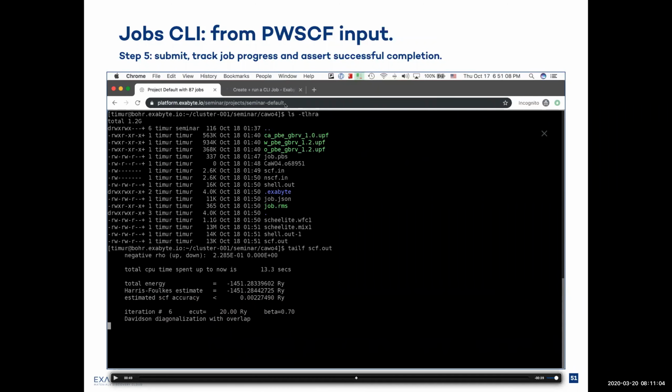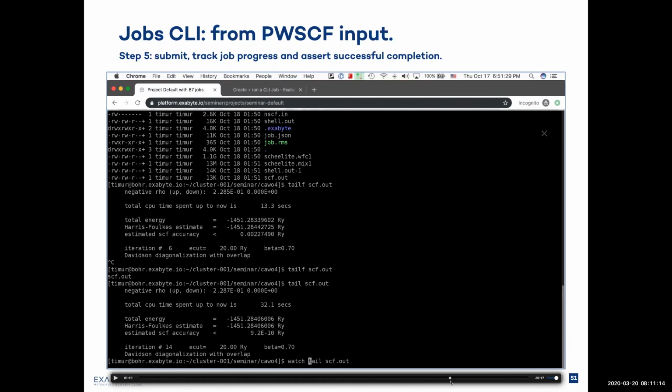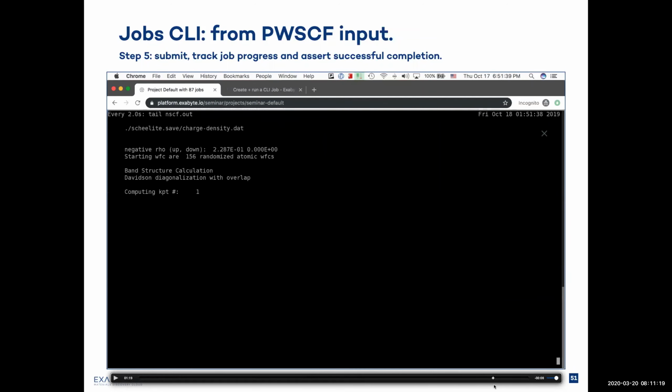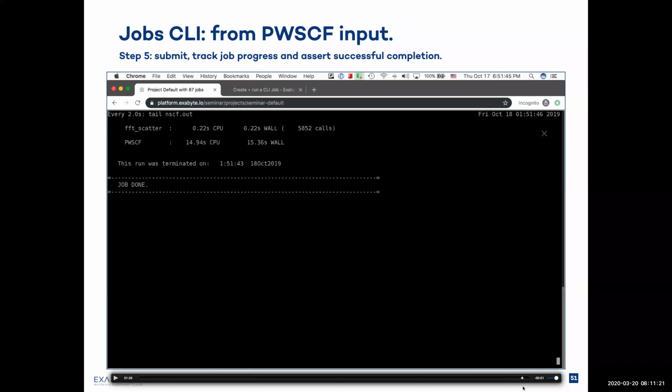Right, and now I see all the output files when the job starts running. Here I can tail the SCF output file to understand when it's finished, or I can also use the watch command to periodically do that. Right, so when we wait for a few seconds, you see that the calculation is complete.